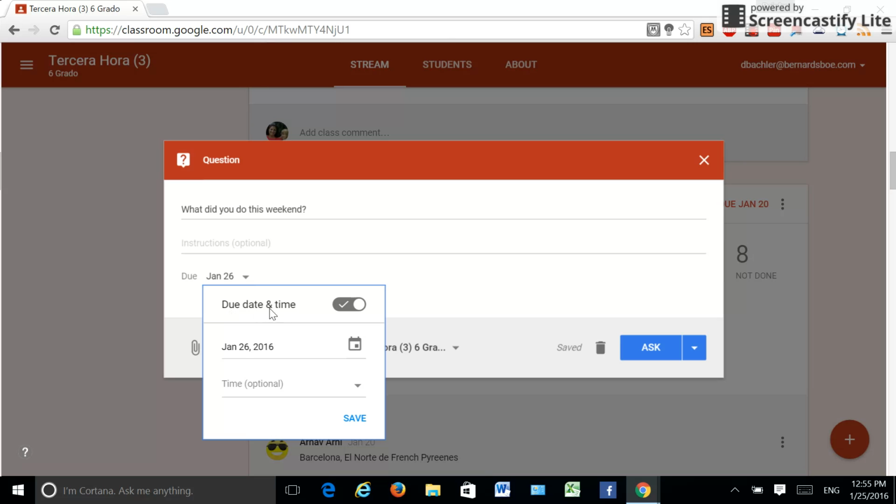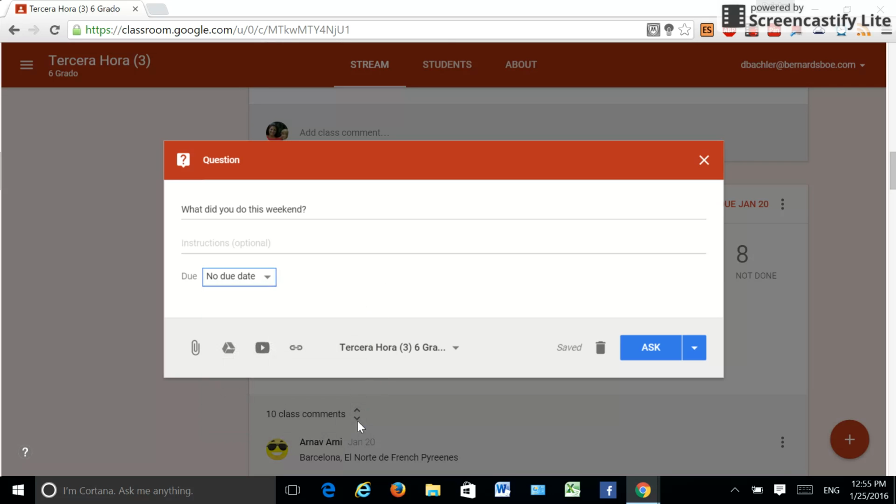So right now the due date and time is January 26th, and you can make a time optional where it will be like midnight tonight. And after that time, the students cannot post an answer. Or you can check this off and there would be no due date. And then whichever choice you make, you just click save.